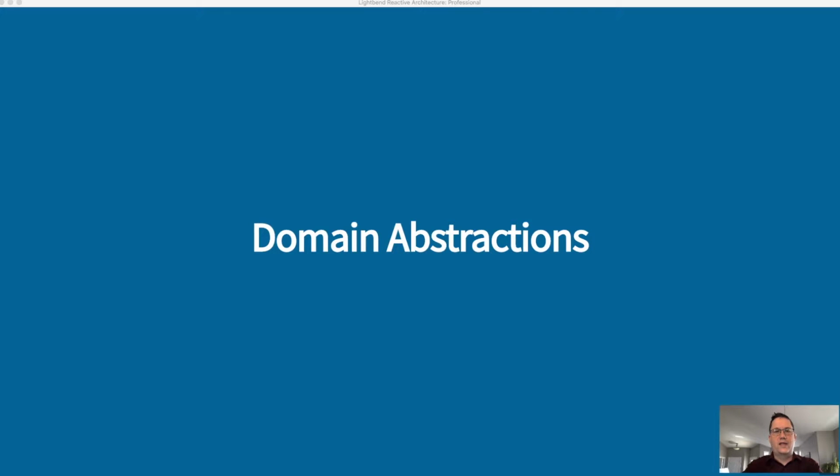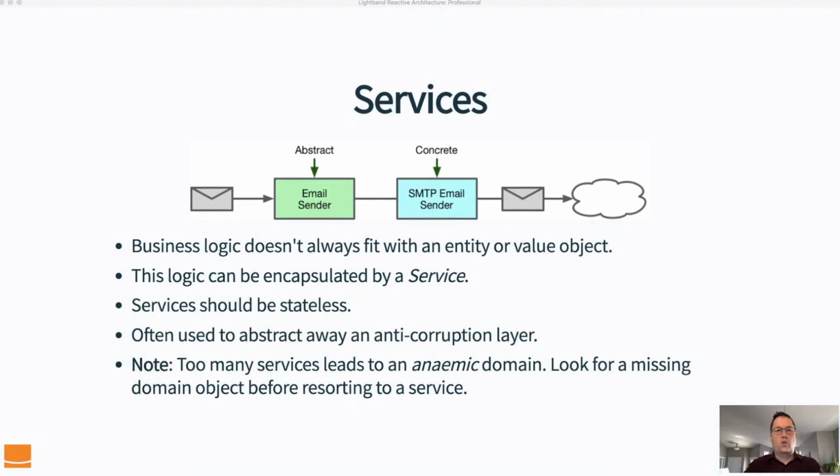Now, in addition to the activities and objects that occur inside of our domain, there are certain abstractions that we leverage as well when building using domain-driven design. These abstractions can be useful for a number of different reasons. So one of the abstractions that we use is what we call a service.